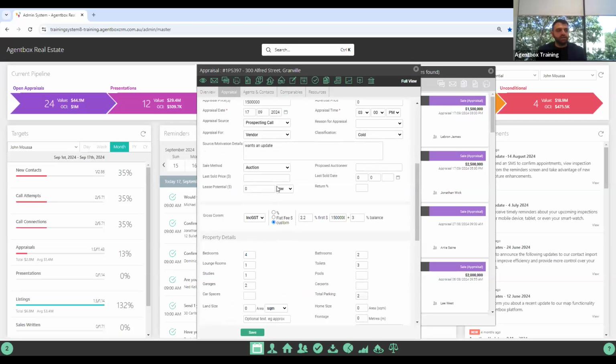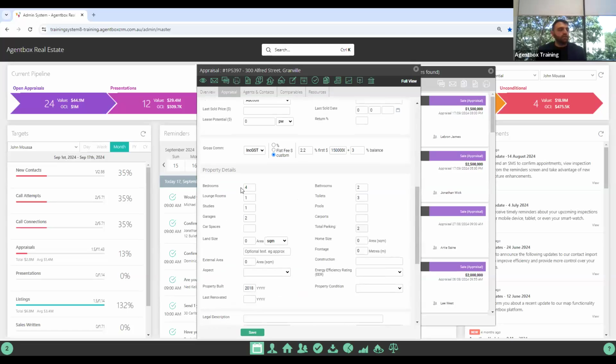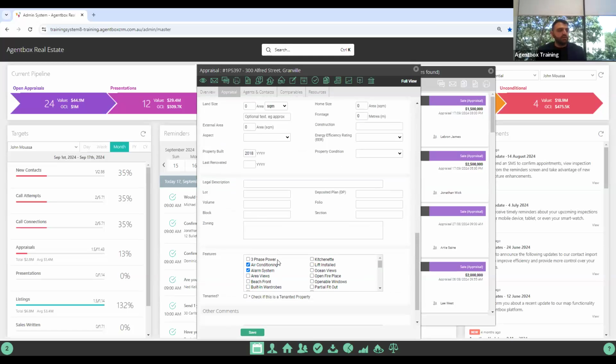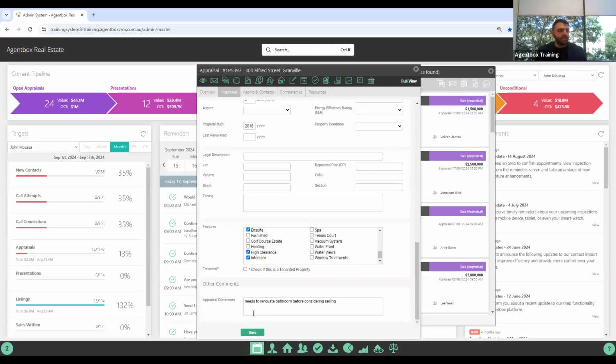So potential gross commission is customized. Again, you can change this. You can update this if you wish to do so, but I've got it at 2.2% up to 1,500,000 and 3% for the balance. Scrolling down, bedrooms, bathrooms, lounge rooms, all that stuff put across. When he renovated the property, all the property features, and then needs to renovate bathroom before considering selling.